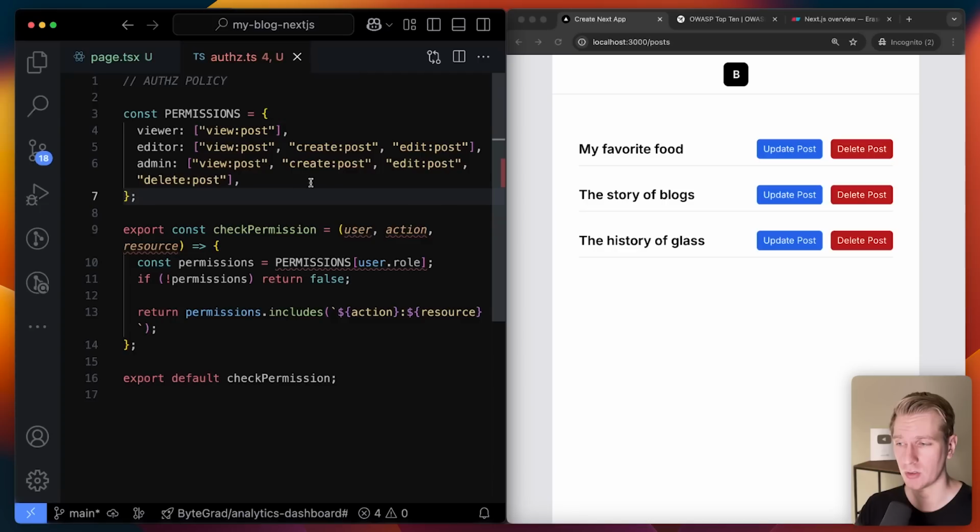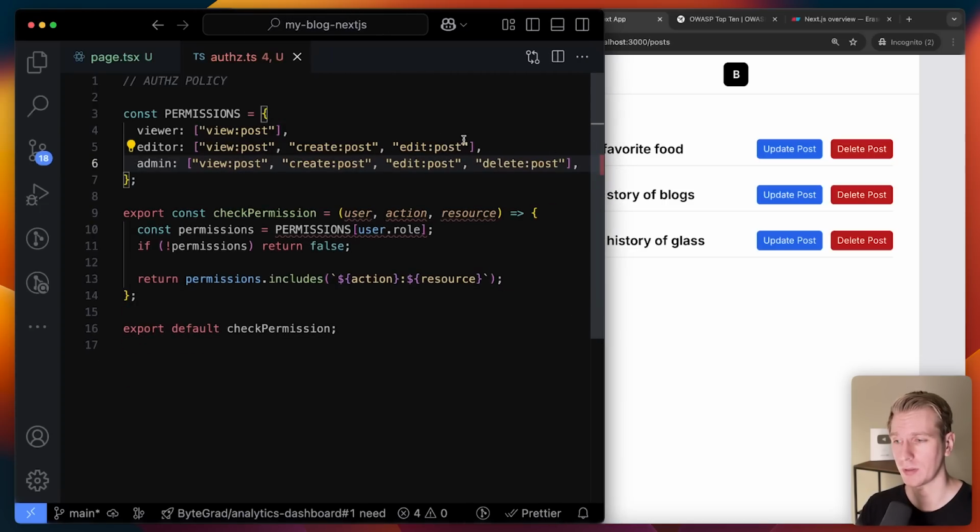So now if I need to make a change, you know what? Editors can also delete posts. I only have to go in here and I just add it right here, delete post. And now wherever I'm using this function in my code, it would automatically be updated, right? So this is a better structure, I would argue.